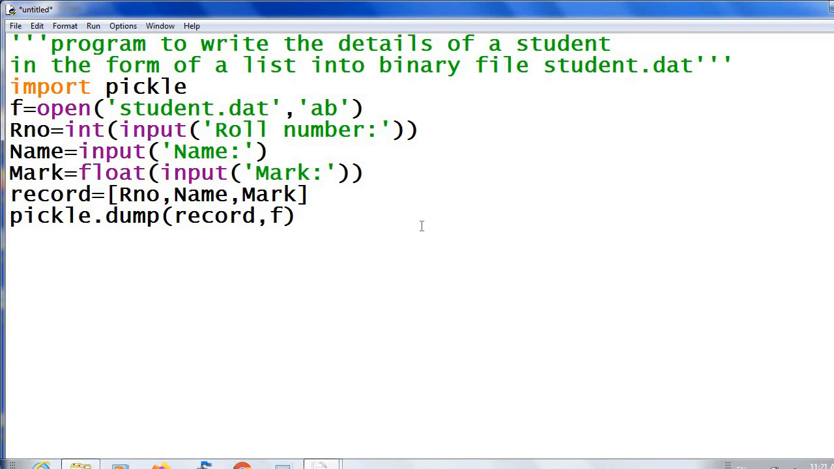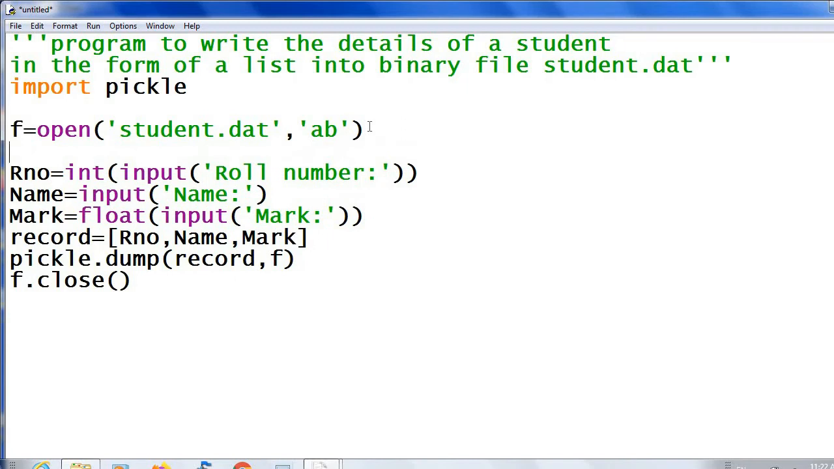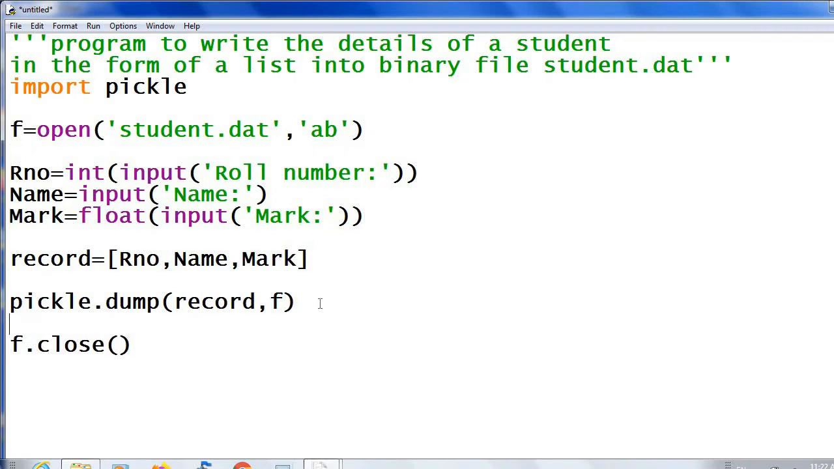Then at last close the file, f.close. So first import pickle. Then open the file in write binary or append binary mode. Then input the values. Then write into the file. At last close the file.